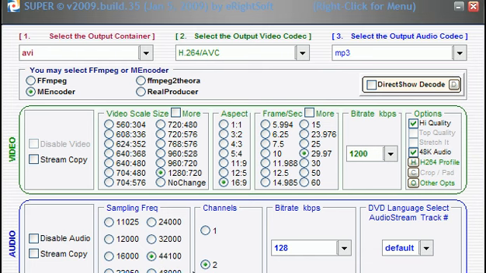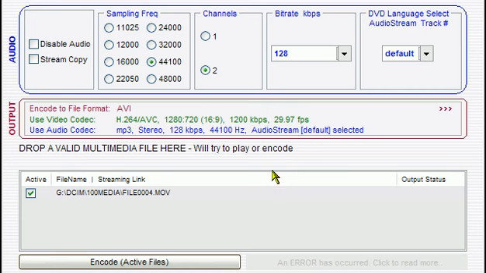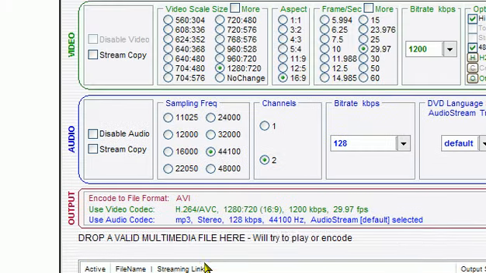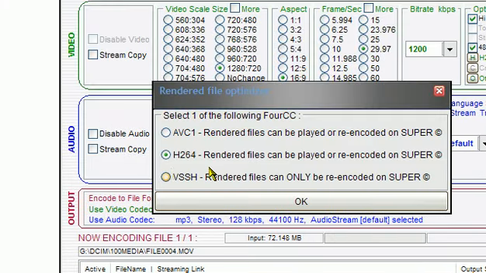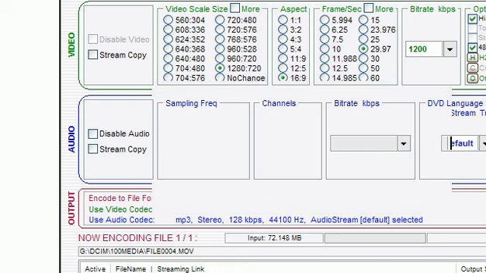44,100 on the sampling frequency, and 2 channels and 128 kilobytes per second bitrate. So that's what I'm using, and I'm going to go ahead and press encode, and it's going to do the AVI conversion. Every time you do an AVI, it's going to pop up with this question. Click on H.264. Rendered files can be played or re-encoded on Super, and then press OK. And then you'll actually start converting the file.